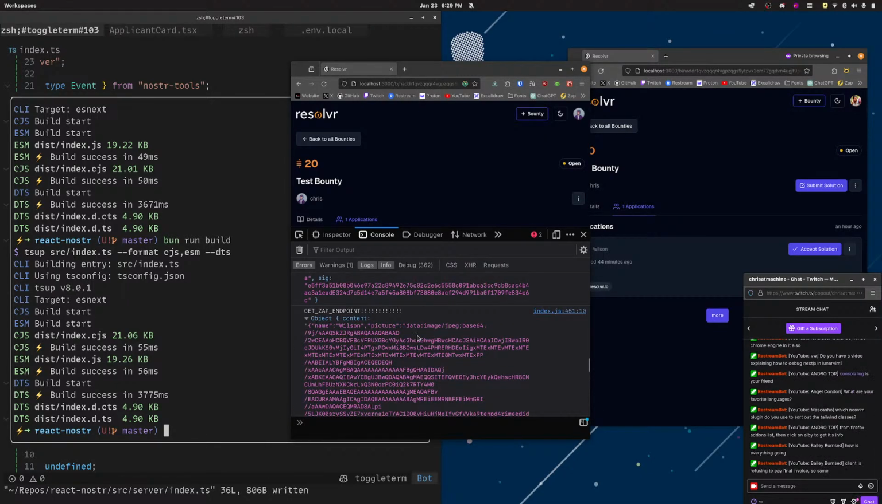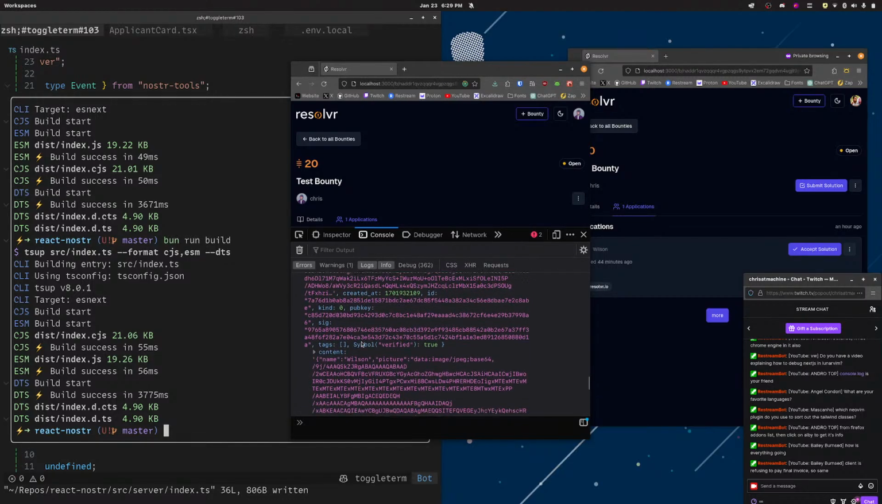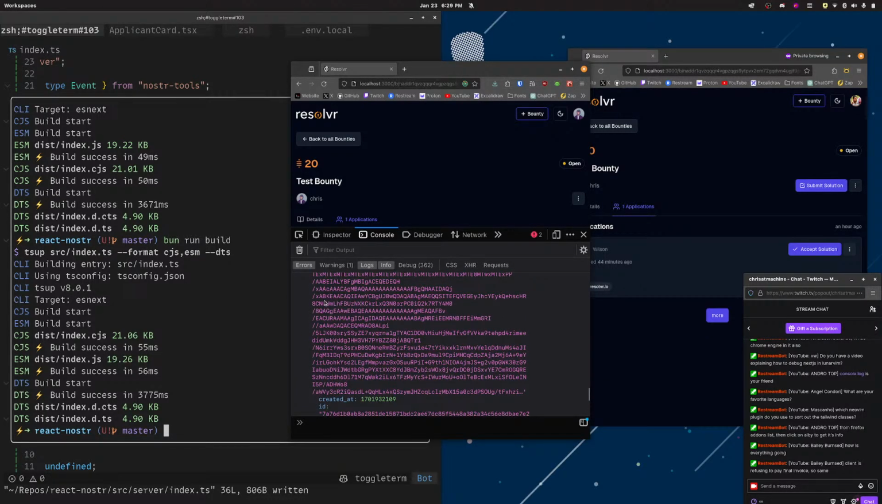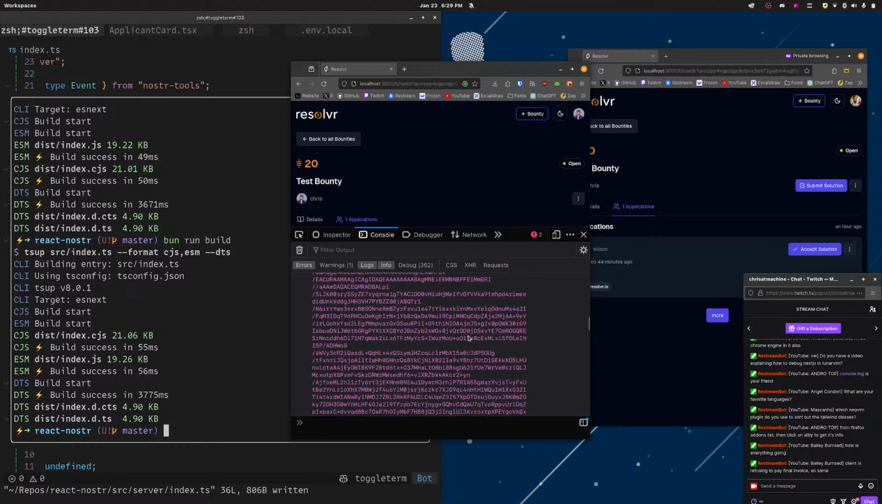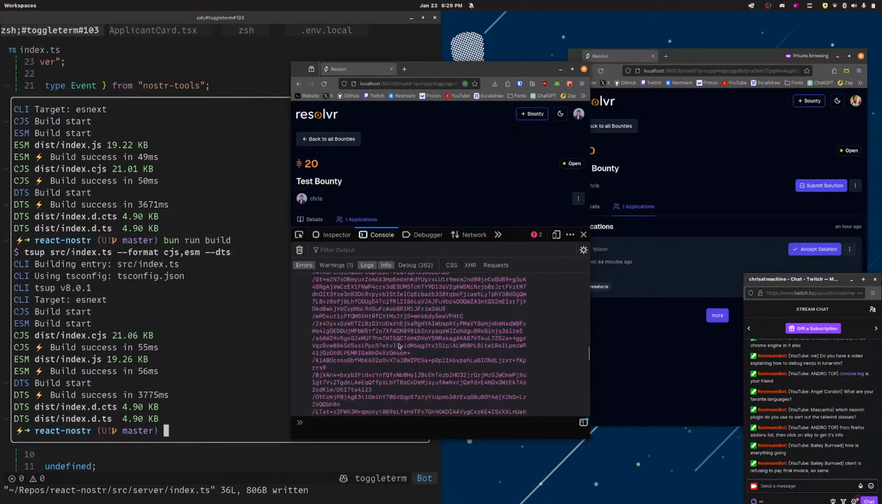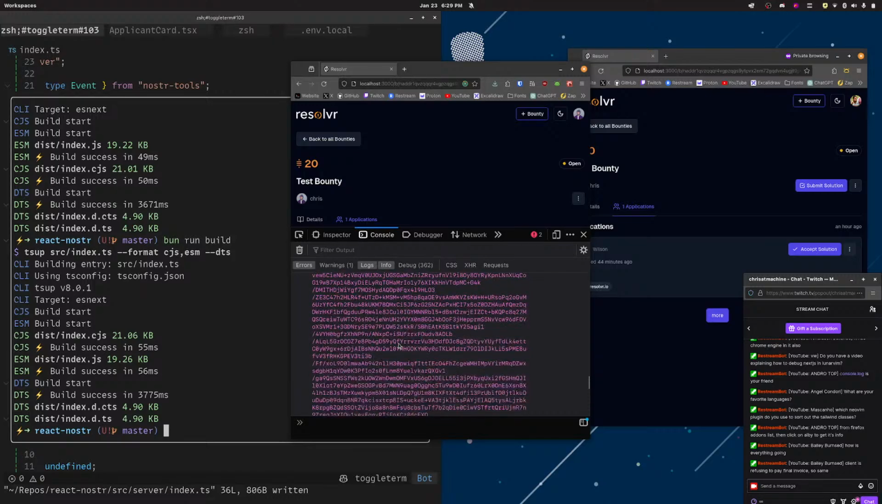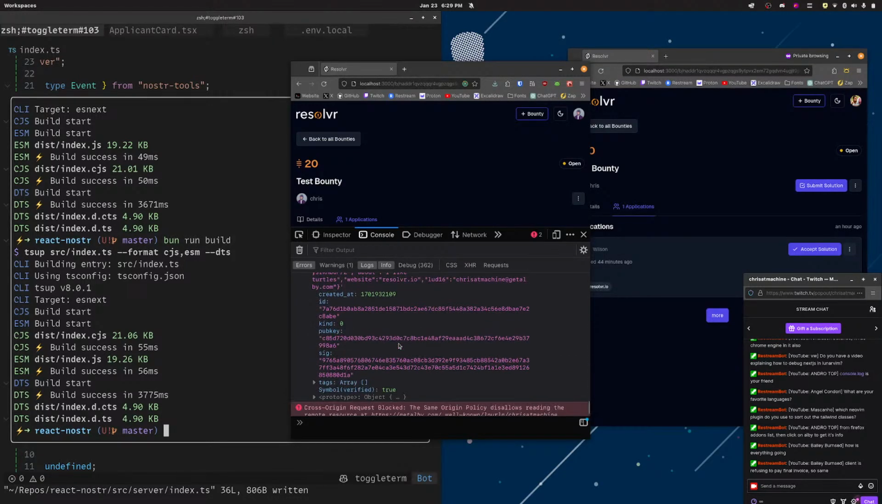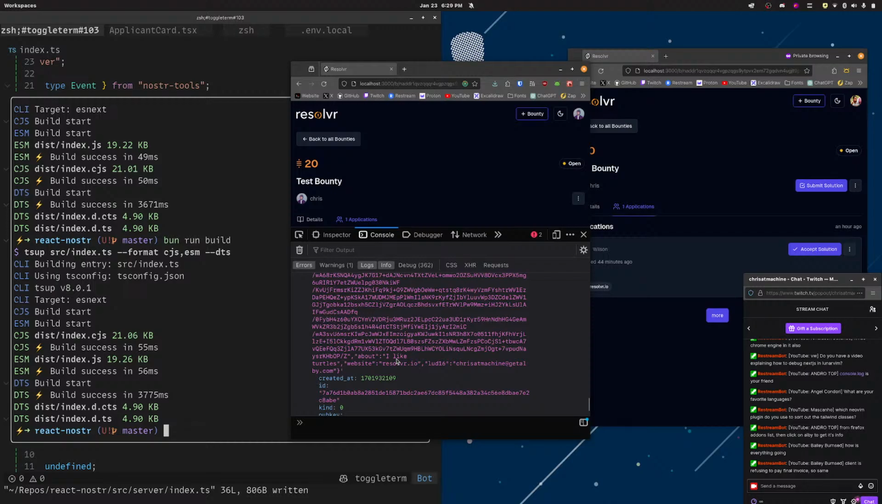Let me take a look at this object here. That's the content. This is the profile content. The image is going to blow that up a little bit, but if we scroll through it enough, we should get to some other stuff. There we go. Well, that's the created ad. Actually, we want, here we go. That's the about website. And there's the LUD 16, which is the correct one.